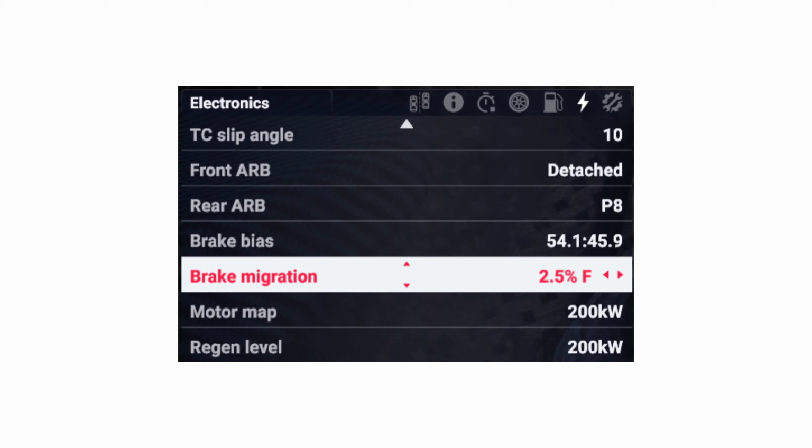ARBs. Anti-roll bars do what the name says. It blocks roll. So roll is good for grip in rFactor 2 engine. So you want more grip. So the lower you have your anti-roll bars, the better grip you have. But it's going to change the balance dramatically. So that's why you don't want to just detach it, and detaching it is unrealistic.